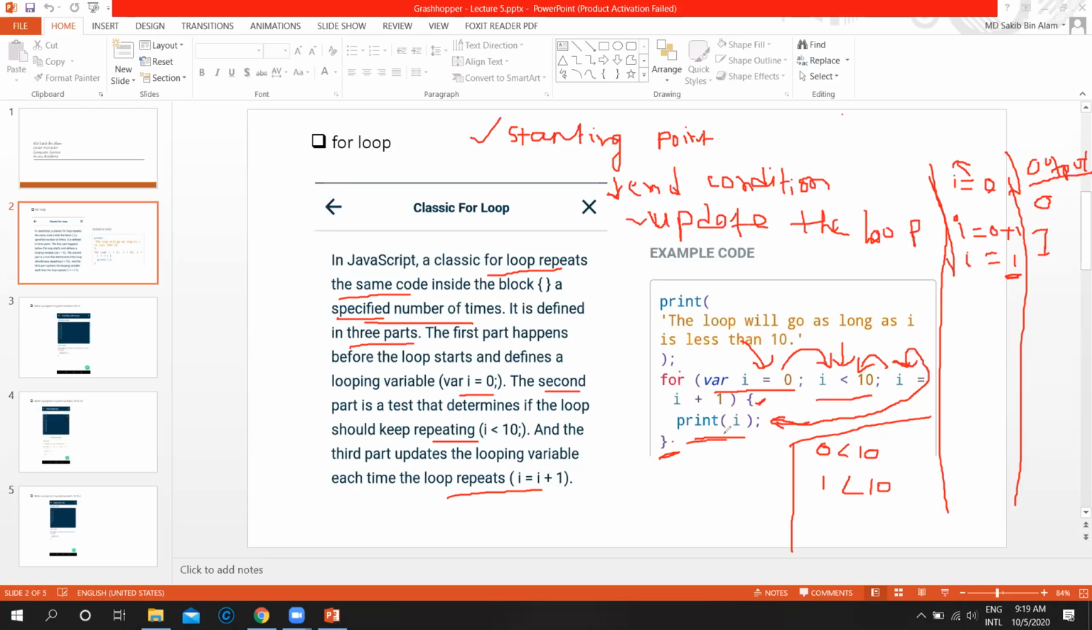After printing this, again it will go to this position inside the loop: I is equal I plus 1. That means it will increase the value of I by 1. Our last I value was 1, then it will be 2 because it will increase by 1. Again it will check the condition: I less than 10. I is now 2. Is 2 less than 10? Yes, the condition is true.